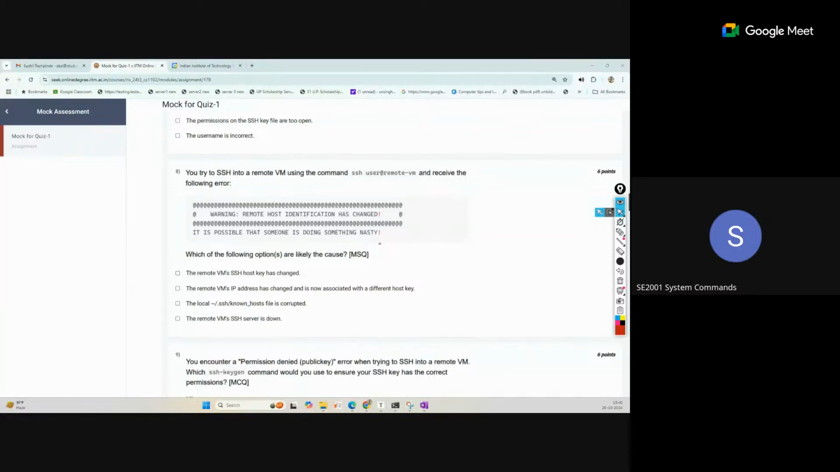The first option is the remote VM SSH host key has changed. According to the message, remote host identification has changed, so this is one possible correct answer. The host key is where our server is located, and maybe the server has changed, and the key which we shared with it has also changed. Some key which we generated for that may also have changed. So maybe you will get this type of message: remote host identification has changed.